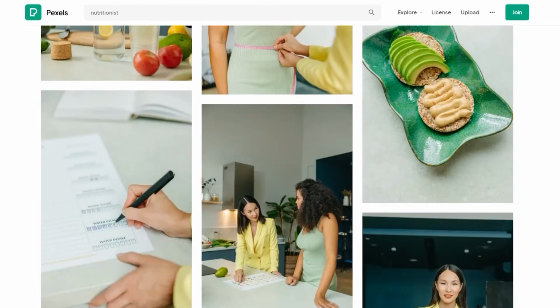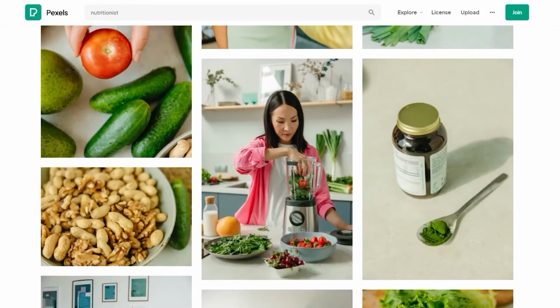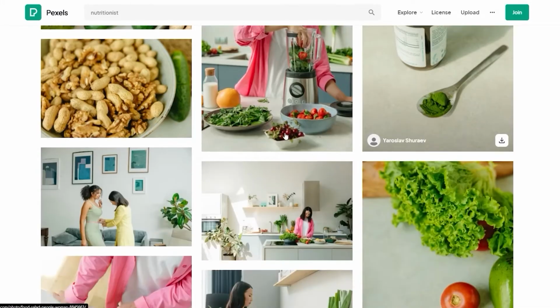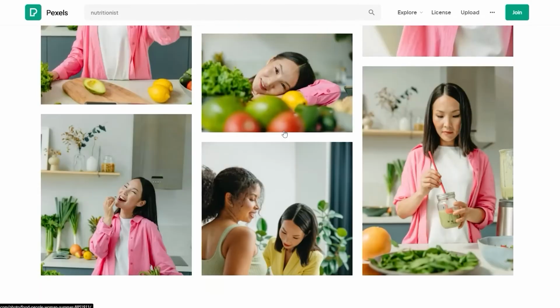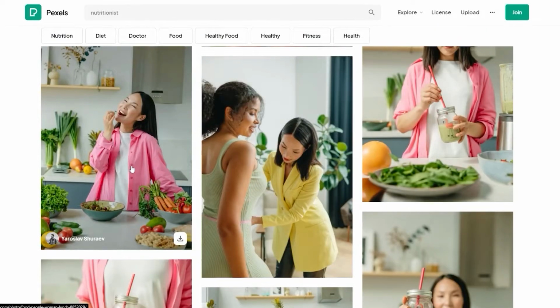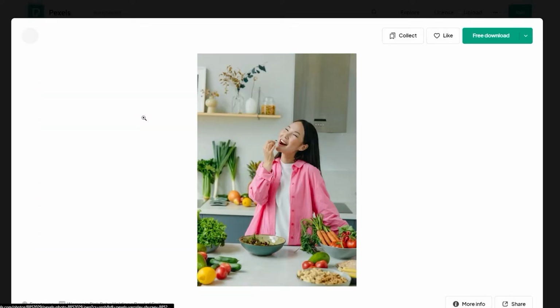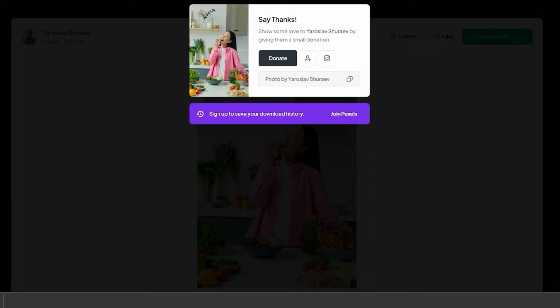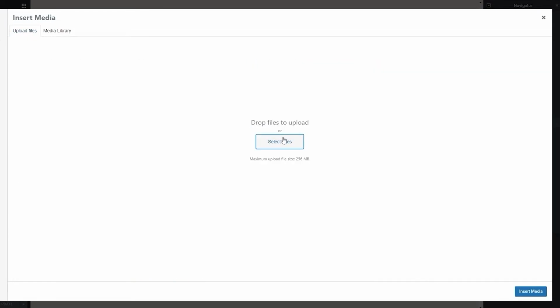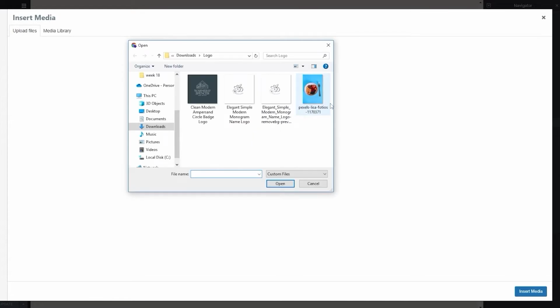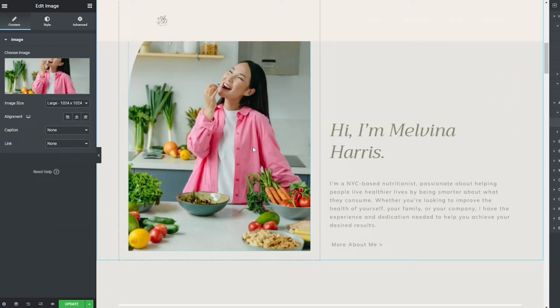So for example, let's just say that this person looks good. I think this image looks really nice, but let's keep looking around and see if we can find anything better. I think this looks good. Yeah, this one looks really nice. So we'll go with this one. We'll click on this image and we'll download it. And again, once it's downloaded, go back to the Elementor, click on upload files, select the file, and just upload the image. Again, we'll just insert the media over here. See, this looks really nice.